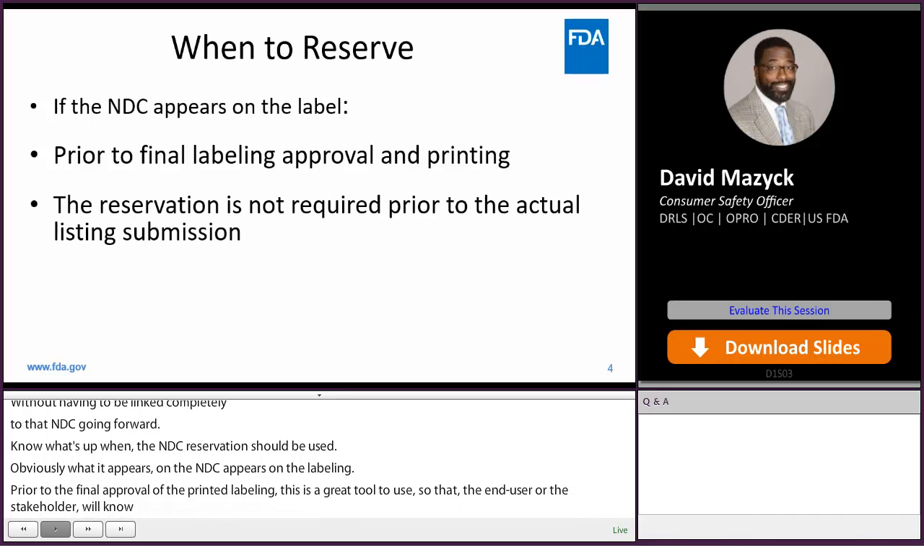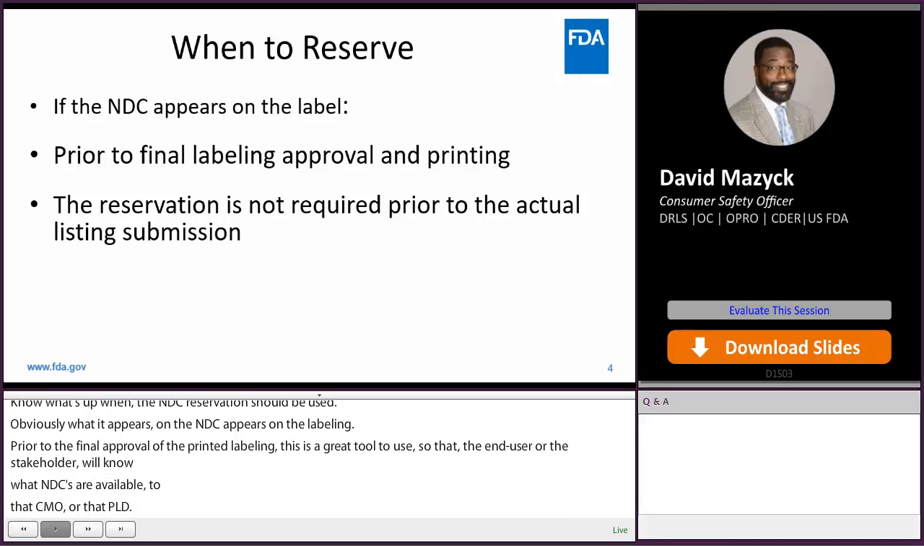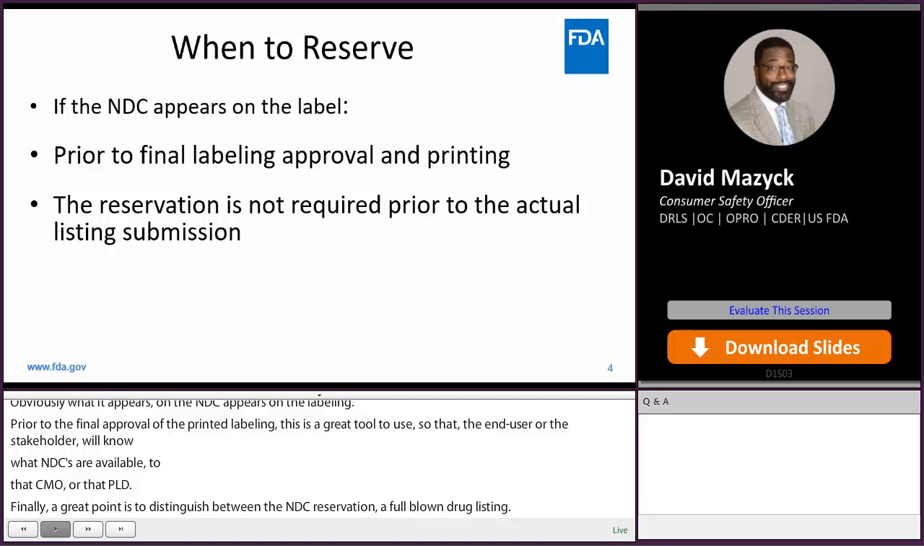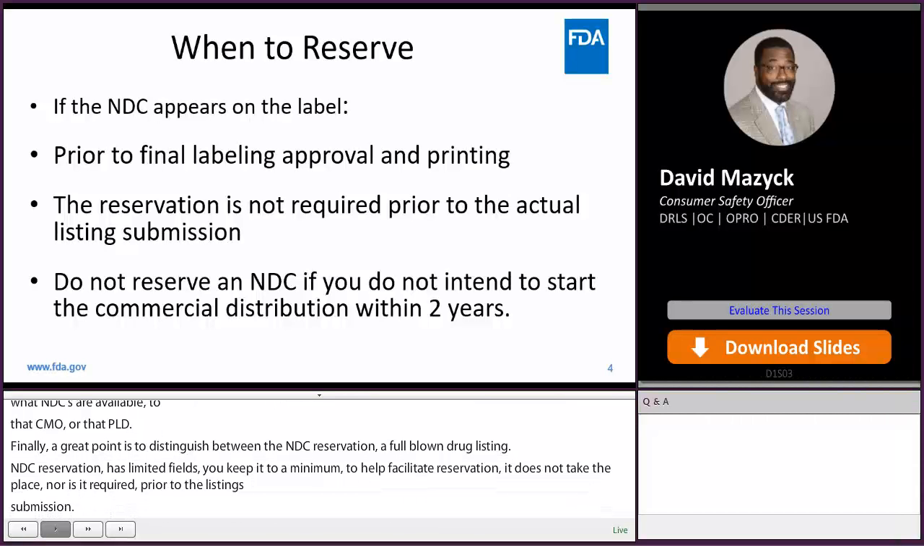And then finally, a great point is to distinguish between the NDC reservation and a full-blown drug listing. The NDC reservation has limited fields. We keep it to a minimum to help facilitate reservation, but it does not take the place of the listing, nor is it required prior to the listing submission. And the NDC reservation is solely for products that are intended to be placed into commercial distribution within 2 years.